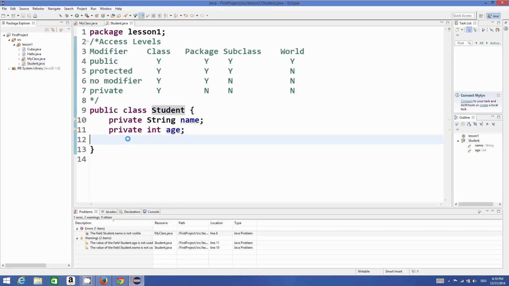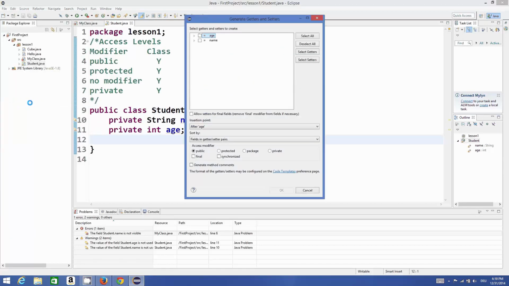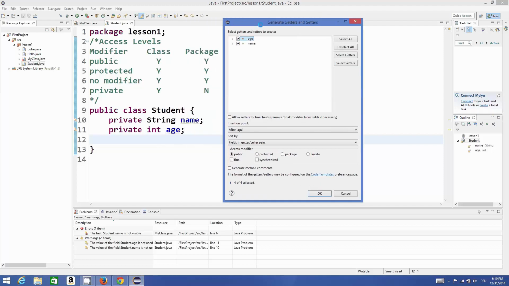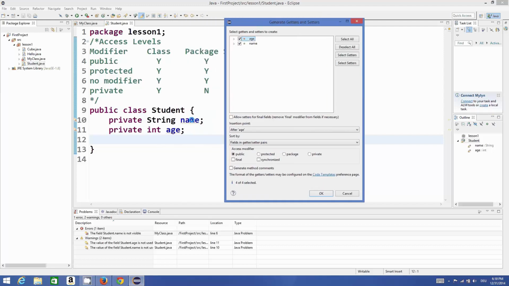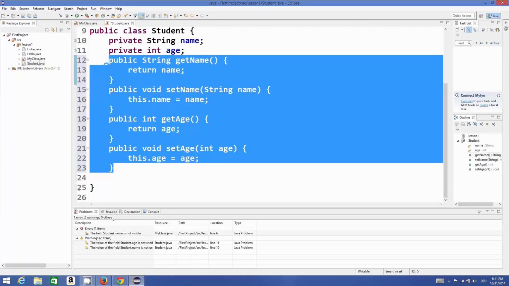So click anywhere inside your class and then go to Source and click Generate Getters and Setters. Java will automatically generate getters and setters for whatever you check. If you want getter and setter for name, or for age, you can check both of these. I can select all or deselect all, and for now I am selecting all and clicking OK, and it has created 4 methods for me.